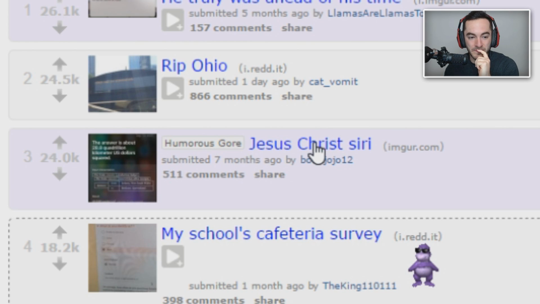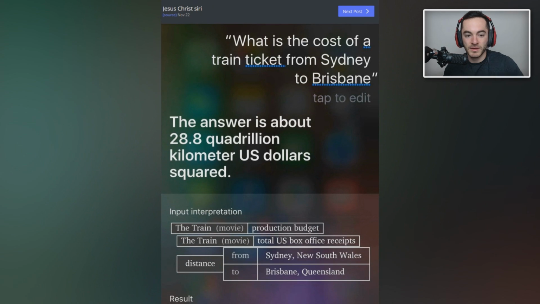Jesus Christ, Siri. What is the cost of a train ticket from Sydney to Brisbane? The answer is about 28.8 quadrillion kilometer US dollars. Wow. I didn't know there was a unit called kilometer US dollars squared. I wonder what physics calculation created that 28.8 quadrillion of them. I wonder if that's the amount of actual dollars that would have to cover the area contained between the train tracks on the route from those cities to the, I don't know, trying to make sense of it.